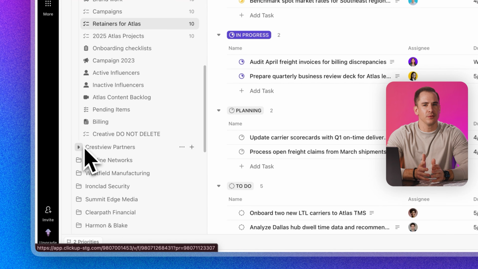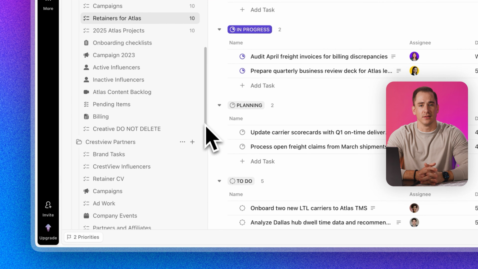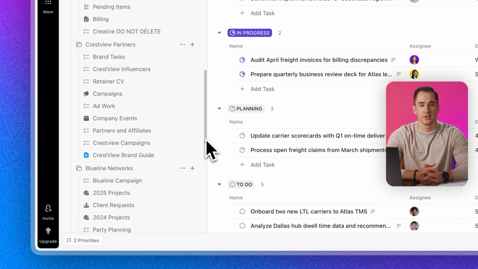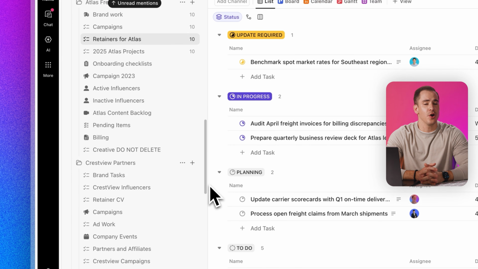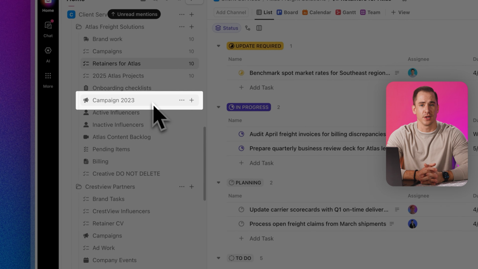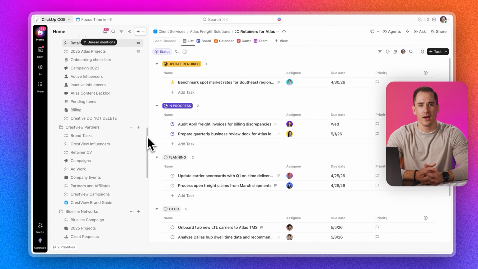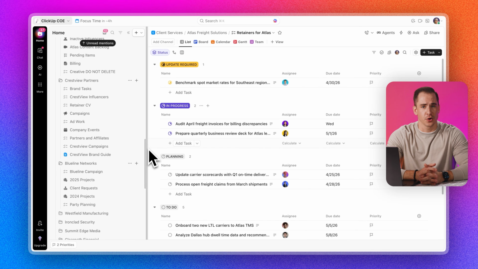But a few months later, each client has a long stack of lists. Some are active projects, some are old audits, some are ongoing retainers, and no one is sure if that Campaign 2023 list is still in use. The sidebar scrolls for a while, and new teammates are not sure where to put new work. This is usually a sign that you're ready for a better structure.